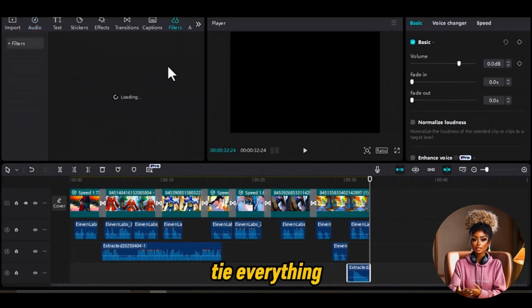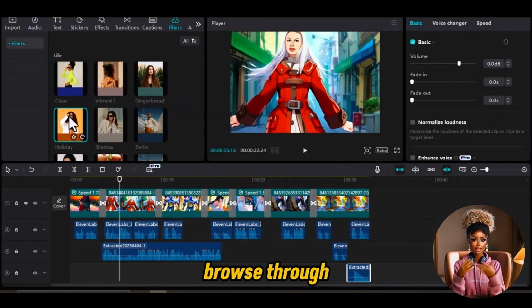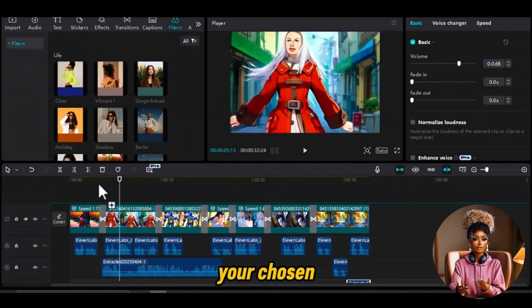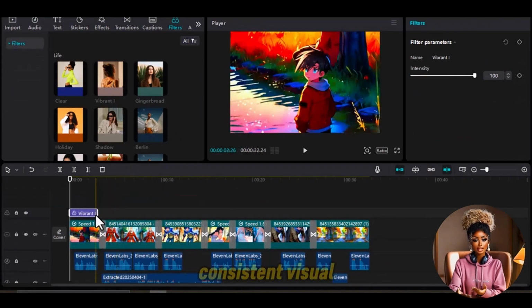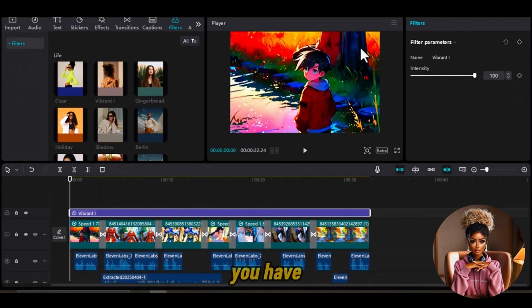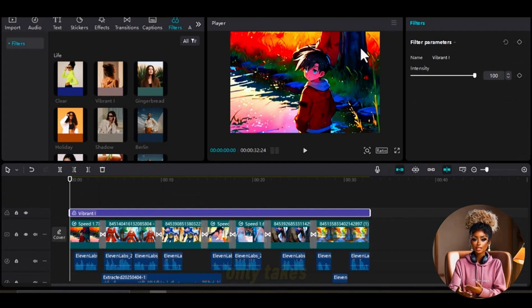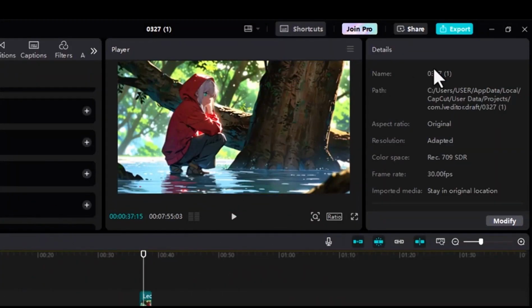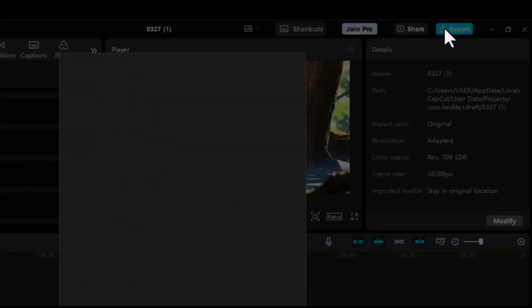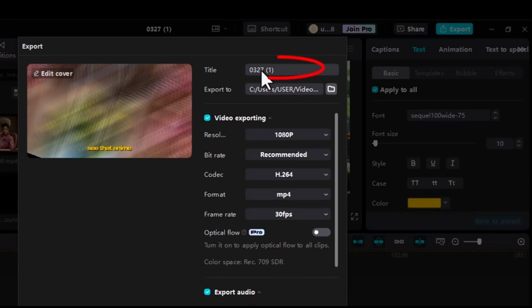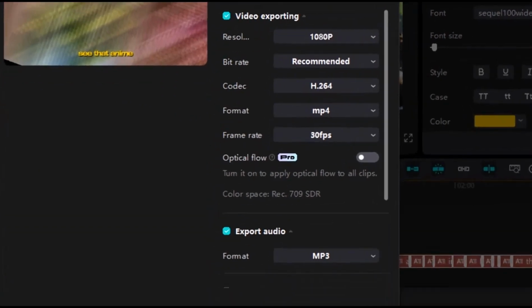Finally, we'll tie everything together with a filter. Browse through the options and apply your chosen filter throughout the video for a consistent visual style. And there you have it, your very own anime story ready to upload and potentially start earning from. The entire process from start to finish only takes about 1 hour or 2 hours once you get the hang of it. Now that we are done with everything, it's time to export. Click on Export, then I will rename it here, set the location, change the resolution to 1080p, and finally export it.